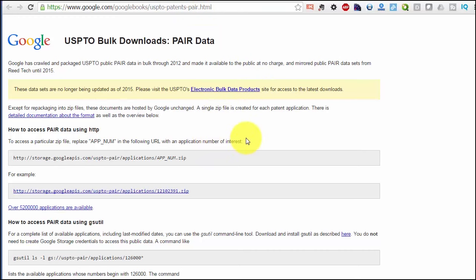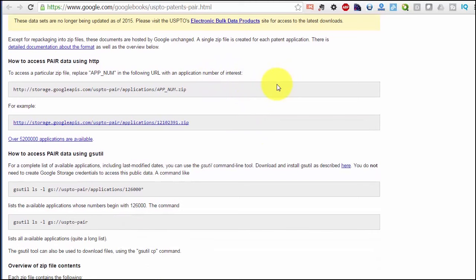And this is how you access PAIR data using Google, which is much more convenient as compared to the USPTO, where you have to enter captchas and all these kinds of things. You just have to basically enter this type of URL and replace appnum with the application number. And here's already an example. If you click on this URL, then you get a zip file with the whole online file inspection from the USPTO, which is very helpful.